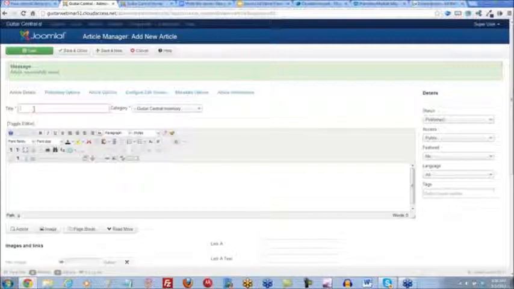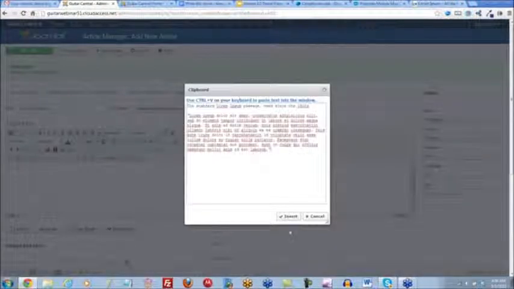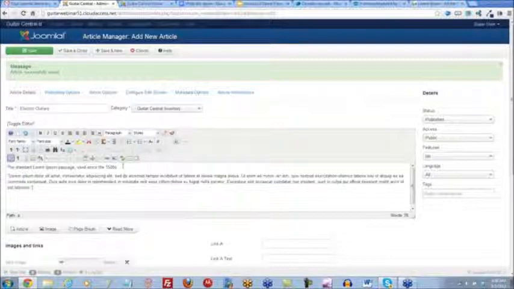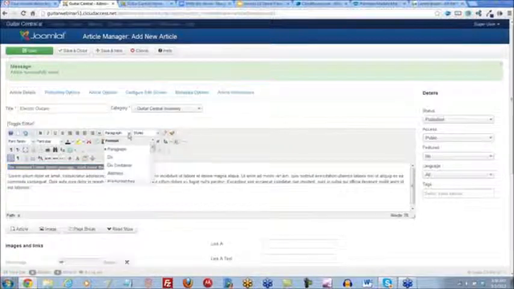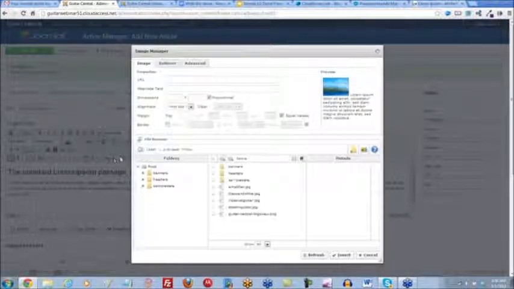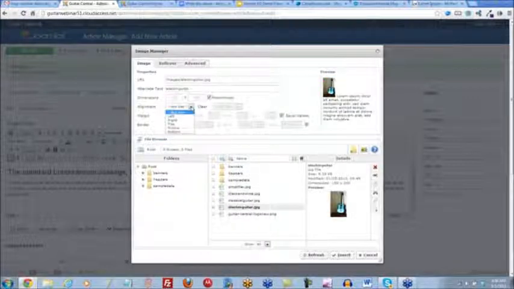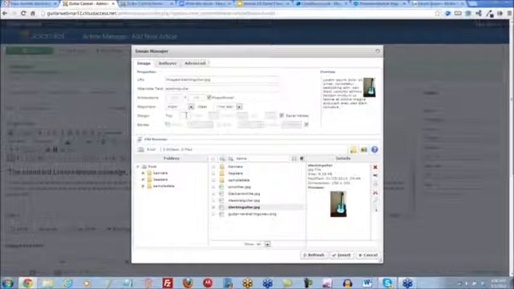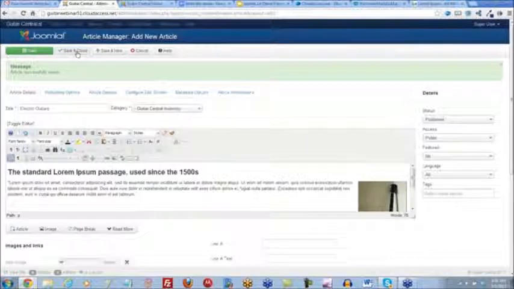Just going to write another article, electric guitars. Make sure it goes in the inventory category. Paste as plain text again. I know I'm being repetitious here, but we need the content for our site, and I find that the repetition is useful for our new users to remember how to do things. Let's select heading 2. We'll insert that image. Let's do our electric guitar. I'm going to do right alignment here as well, with a margin of 5, and insert, and Save and New.